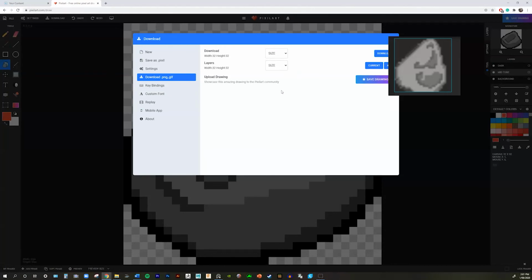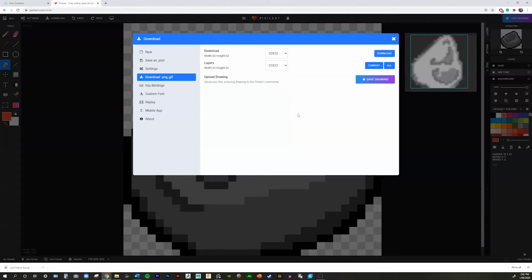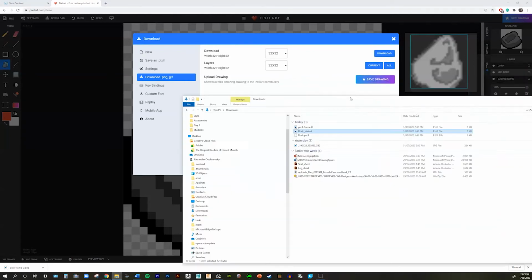It also asks you what size you want to save it as. Now we're going to be saving it the same size as the document we made. So I'll go select 32 in the width and 32 in the height, and I'll click Download. That downloads your image to your downloads folder. So I'll just open that up here.